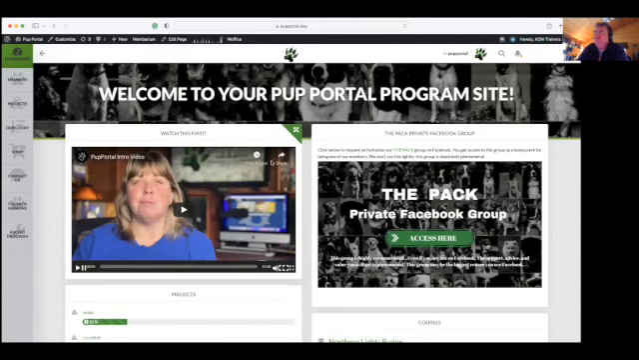So this is what is called your dashboard. This will be the first thing you see every time that you log on. I'm going to go over a couple of quick things here that are important. First off, on the left side, you're going to see your navigation bar. When you click here, the dashboard, it will take you right back to this page.